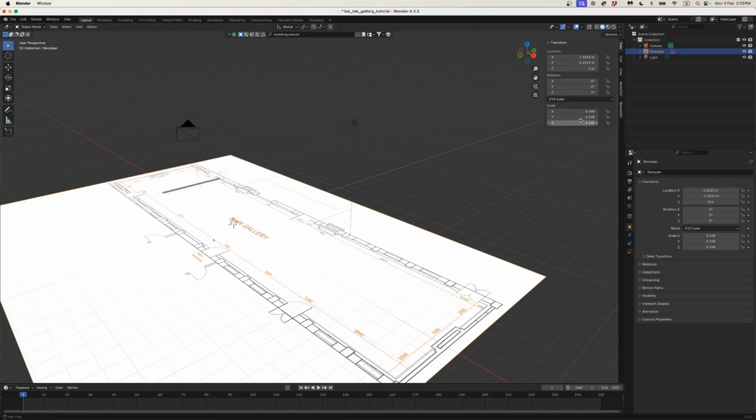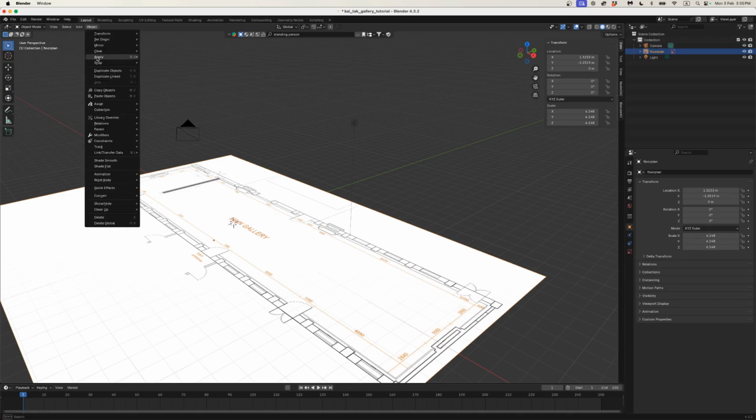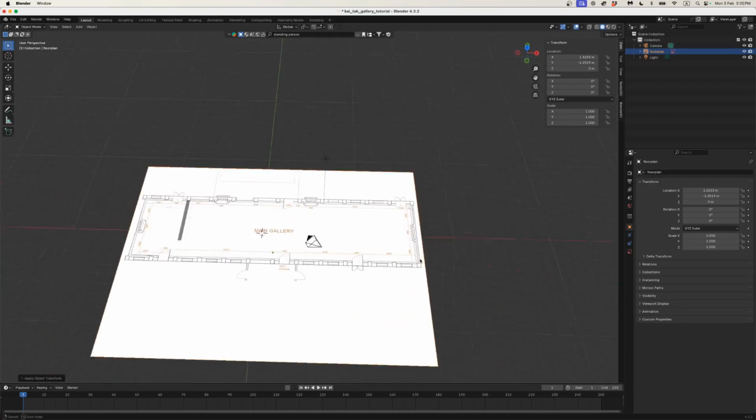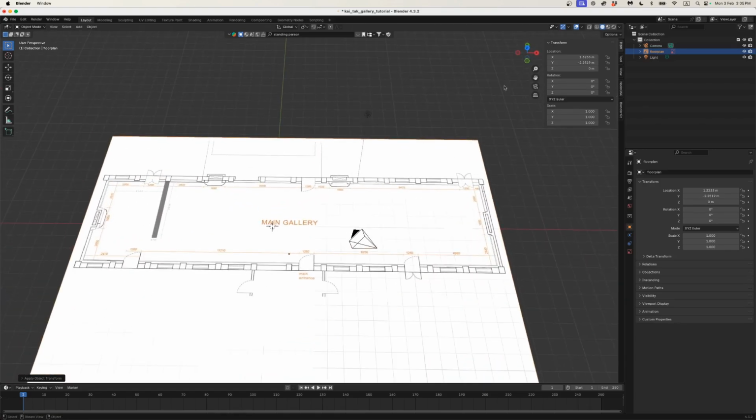Okay, and I also want to finalize the scale of the floor plan. In Blender, that's called applying the scale. So Object, Apply, Scale, and you'll see that nothing has changed here. It's the same size, but all these numbers now say 1, which you could understand as it being 100% of its correct size. All right, so now let's start making our architecture.